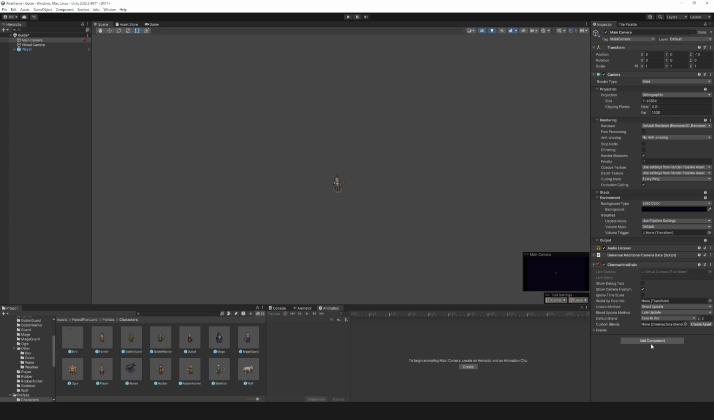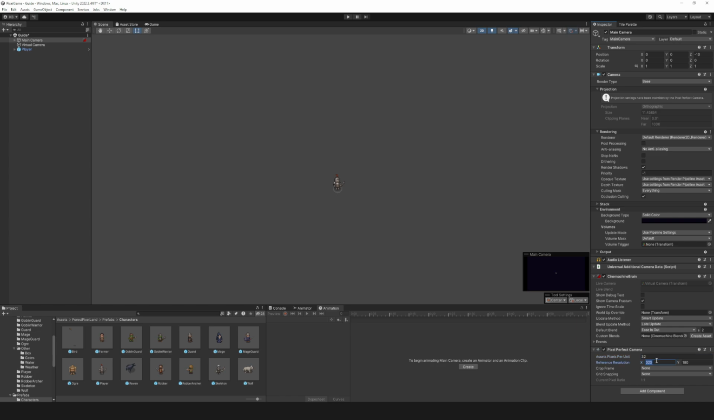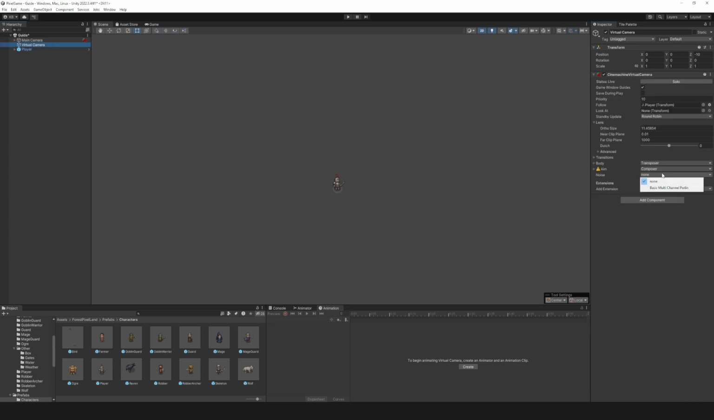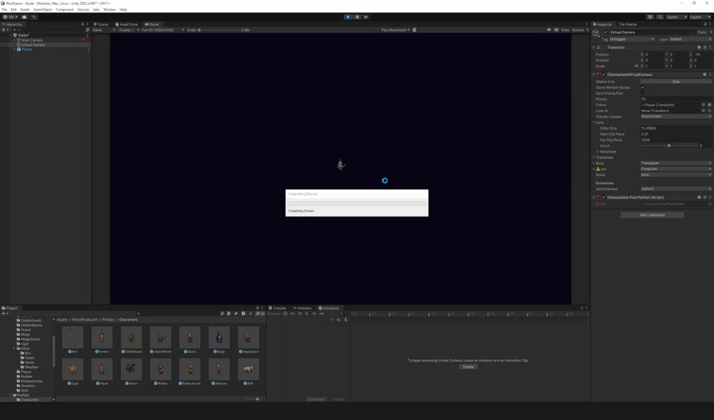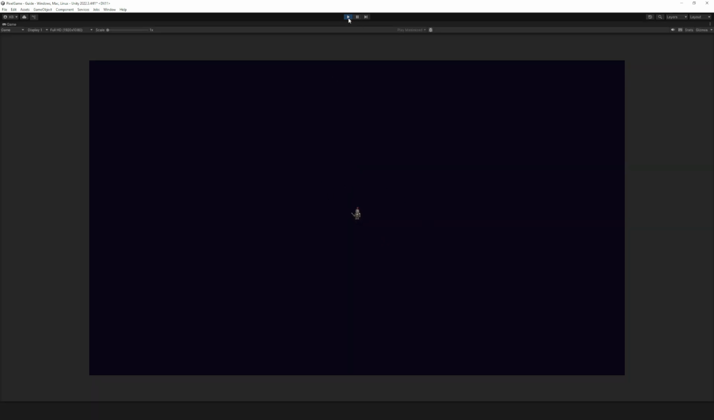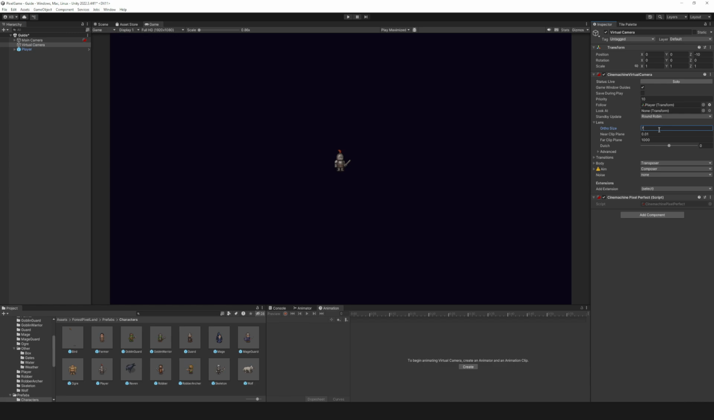In the camera, add the Pixel Perfect component. You can choose the pixel snapping so that the objects do not move. Also select the Pixel Perfect setting in the virtual camera. I'll set the camera distance to 7. In the body section, I set it to 0, so that the camera immediately follows the player.